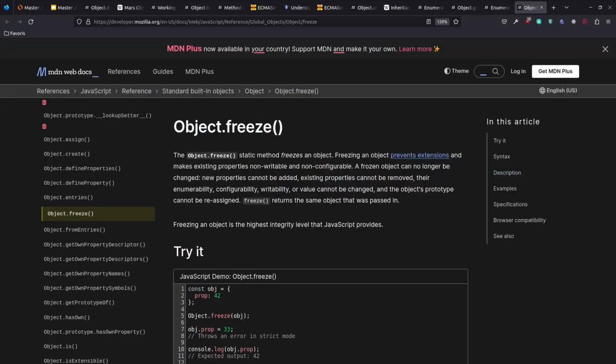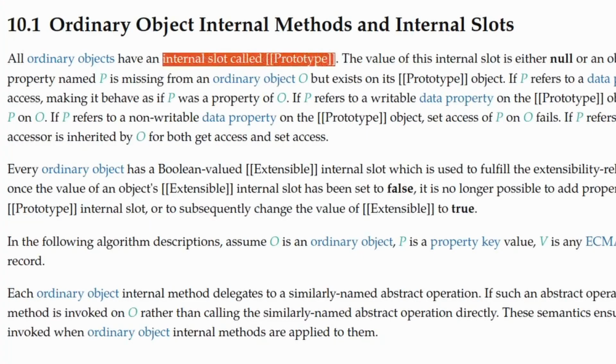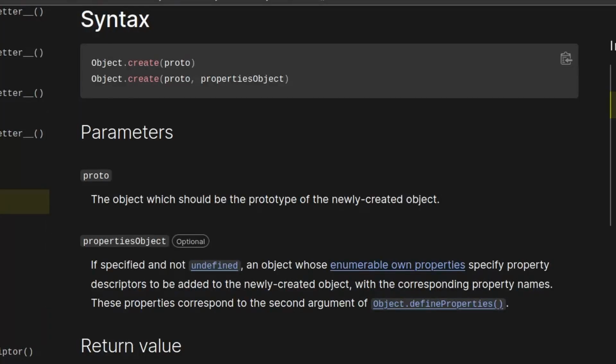If you want an object to be immutable, you can use Object.freeze. So now you know that prototype holds a reference to an object, not a copy of it. Like we said earlier, prototype is internal, but there are several ways to interact with it. One of them is by using Object.create, where the argument proto will become the prototype of the newly created object.